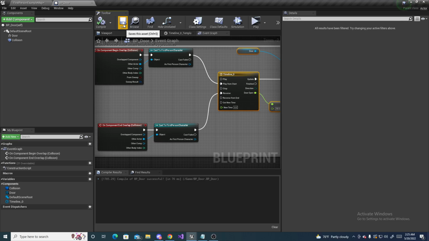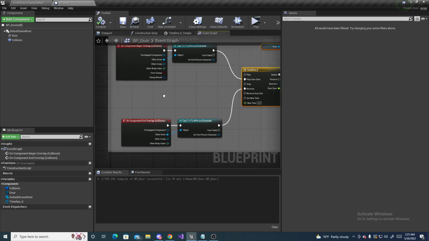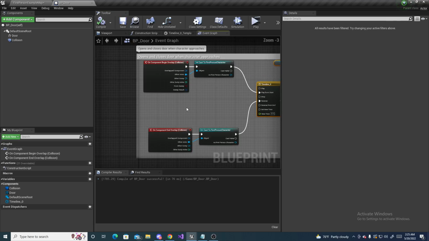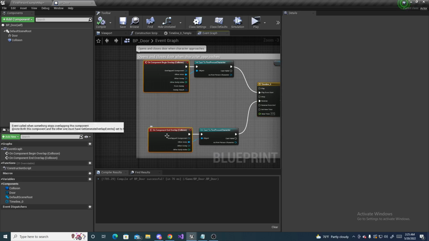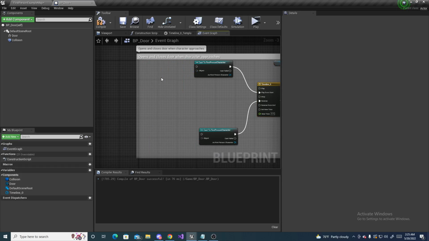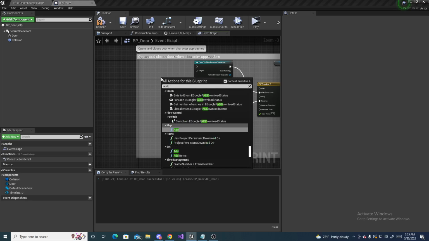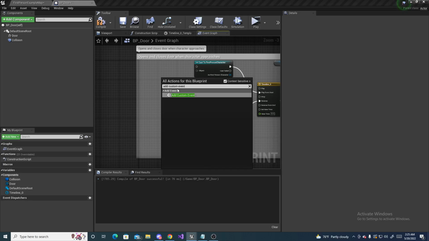And now we have one small little detail we still have to change. We had to change these functions out for our own custom functions. To do that, highlight both of them, delete them, and then right click and type in add custom event.